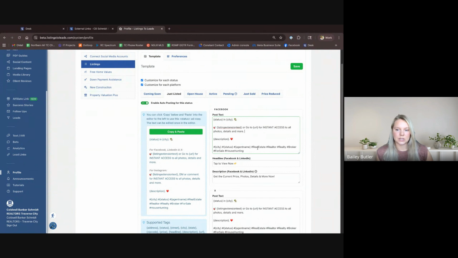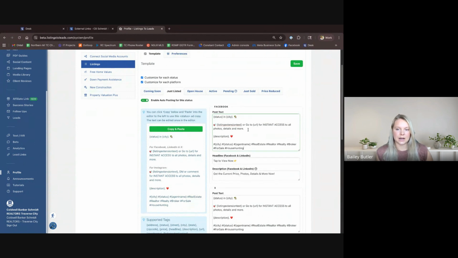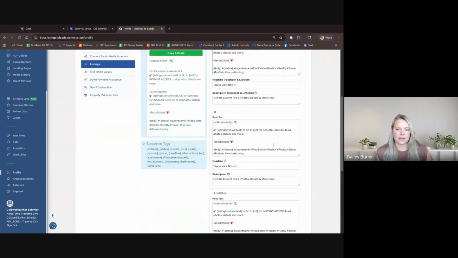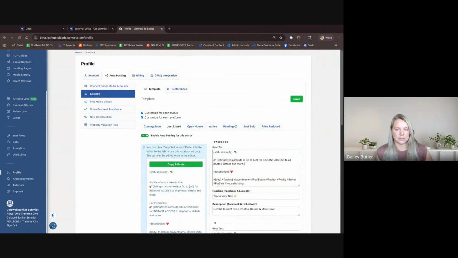But if you do want to take anything out, maybe you're not a hashtag person, you want to delete the hashtags or take the emojis out, change the emojis, add some more text in here, all you have to do is type in the box and then hit that save button up at the top. And like I said, this will then make this post your default. So every time that a new just listed post goes out, it will say what you put in this box. So sorry I had to circle back to that. I thought that it was later on in the settings, but it was not. It was back at the beginning.